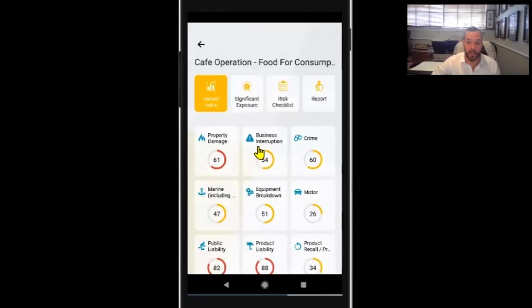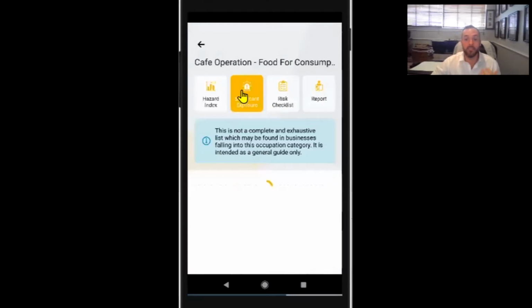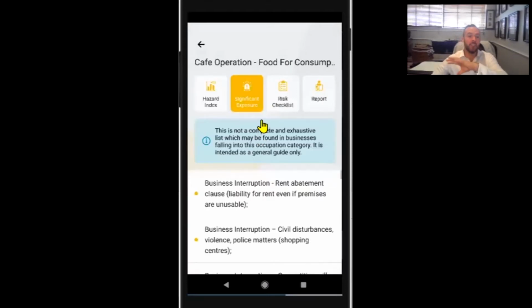All explained to you there. But without getting into all that information, what we can do is start navigating across the top here. So we start with our hazard index, which is that landing screen, and moving on across, we have the significant exposures. Now, not a fully comprehensive list, but a list that we can use for a bit of discussion points with our client.